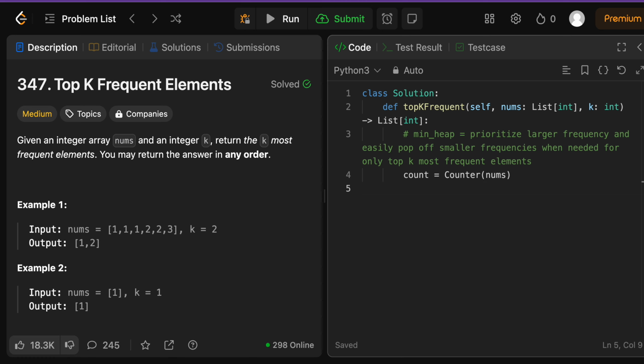And now we're also going to be using a minimum heap, and in this case, I'm just going to call it heap, and we can then heapify that as well. So heapq.heapify. In this case, we'll just pass in the heap, right?